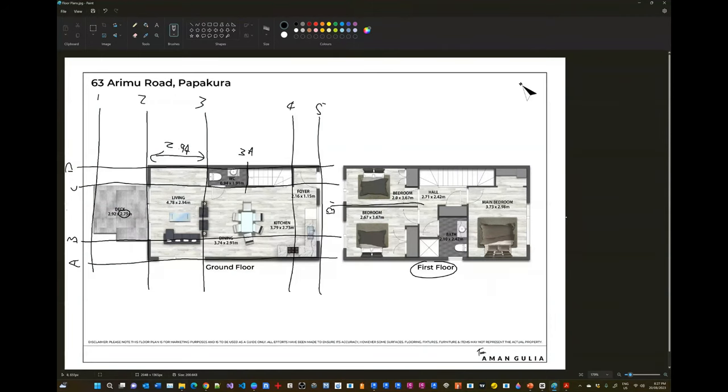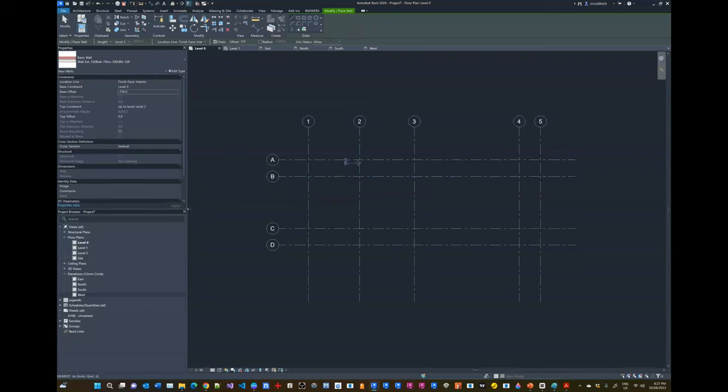Remember, when we planned this, I went A, B, C, D, but then when we started modeling this in Revit, I swapped this around so that A is at the top. Okay, so anyway, that's where we are. So we're going to start drawing in our wall outer lines here.